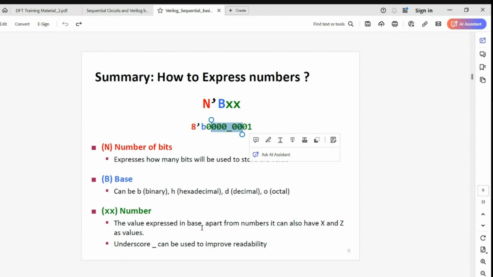The value expressed in base, apart from numbers, can also have x and z values. Let's say instead of 1, you can have x, or x and z, or all x's. That means there is no data when you say x. When you have z, it's called high impedance. When you say x, it's an x propagation. There is no data. When you say z, it's high impedance.